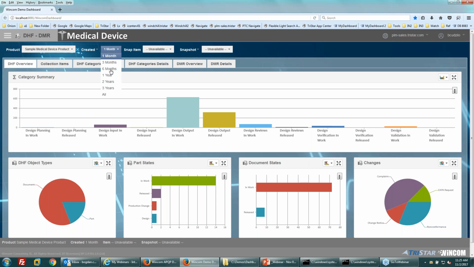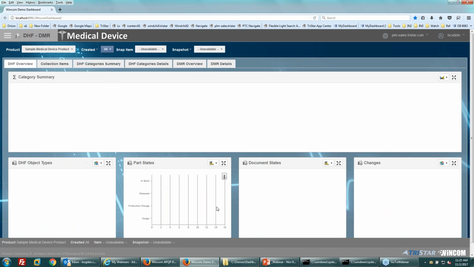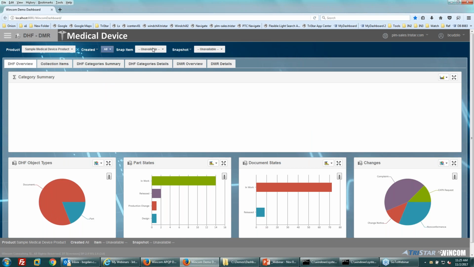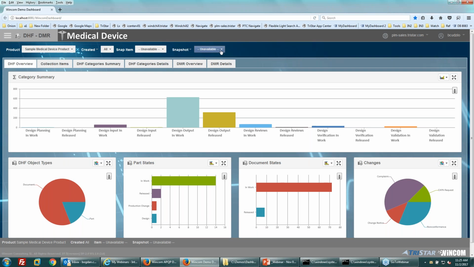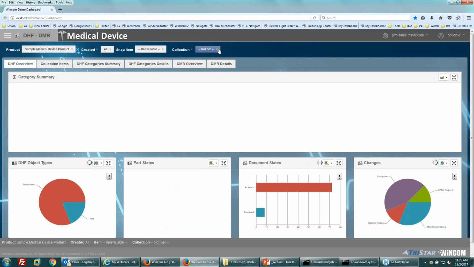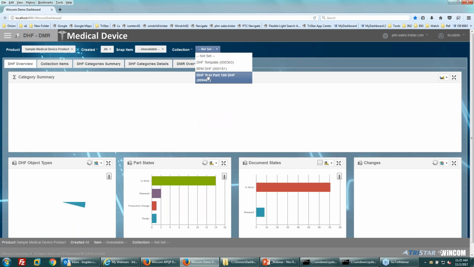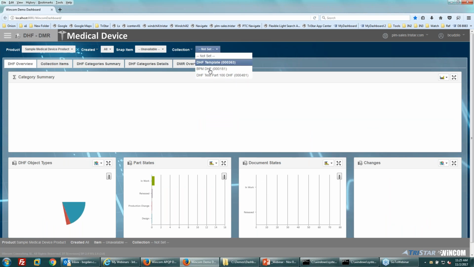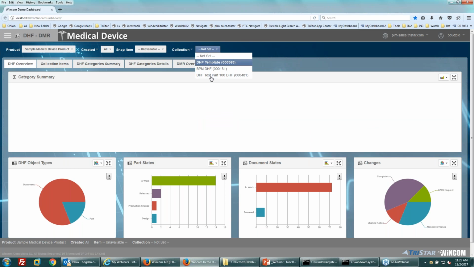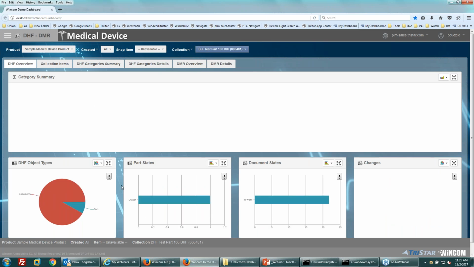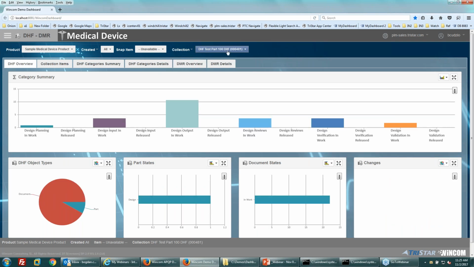So here, for example, I'm looking at the prior month data. I can filter this and take a look at all previous data that's been generated. So this is this product itself. I can also take a look at specific collections or snapshots. So for example, if I have a specific DHF within this product, maybe there's multiple DHFs, I can select that collection itself, and the DHF is just a collection. That's going to just give me information about that specific DHF.